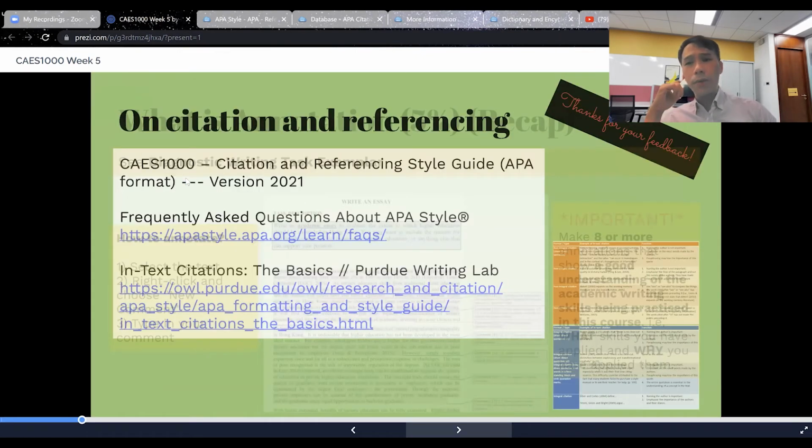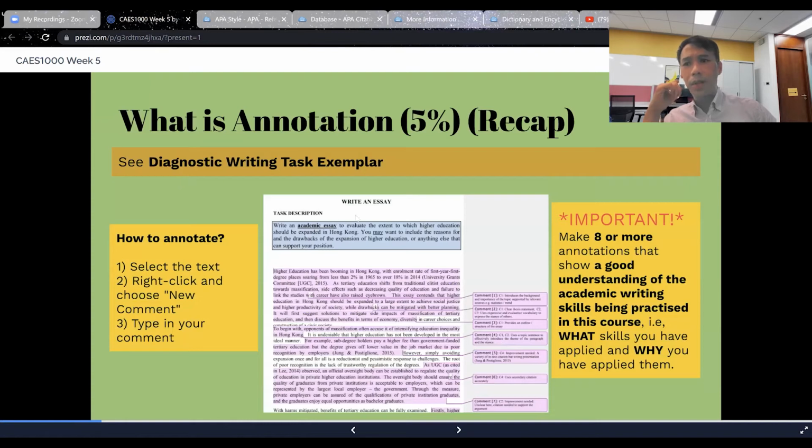Now, I want to quickly answer some questions on annotations. They could be from your class or from the other class, because this is part of your assignment. It accounts for 5% of the score in task 2. So what is considered as a kind of annotation? Basically, you can look at the diagnostic writing task exemplar, which you can find in the course Moodle. I have captured one shot here for demonstration purposes.